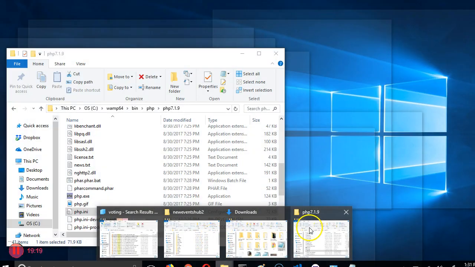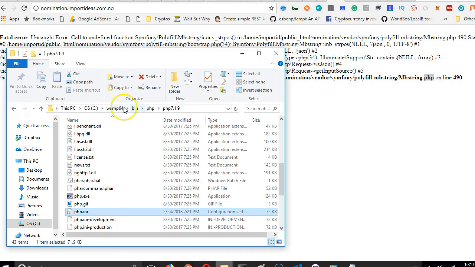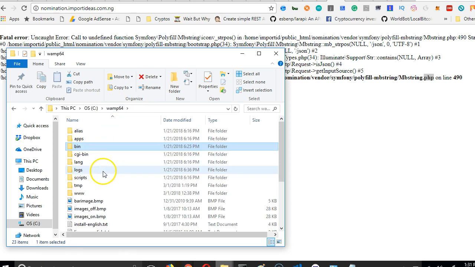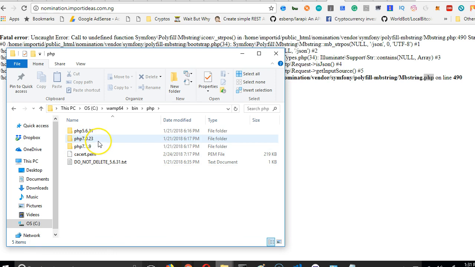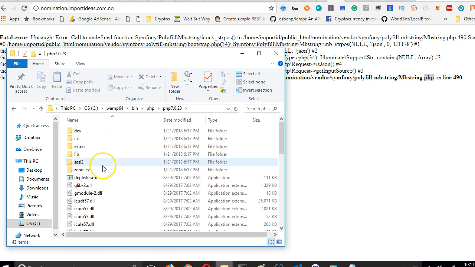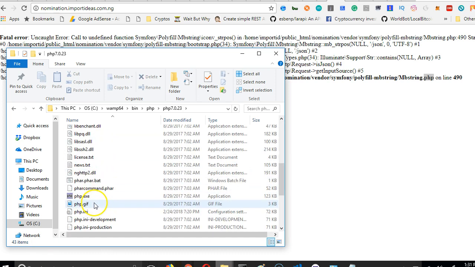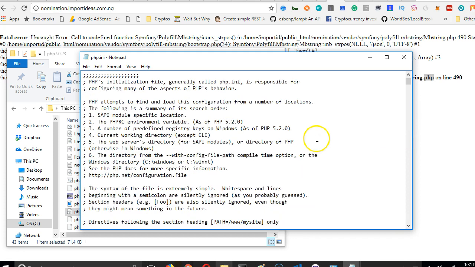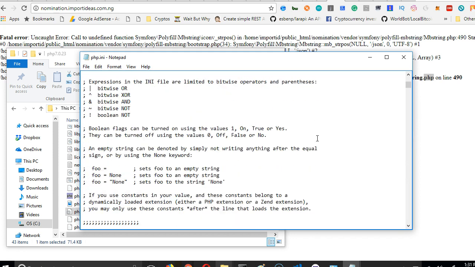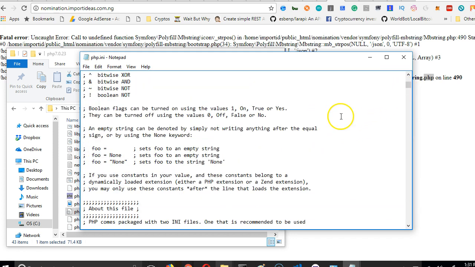So if I go to my local WAMP server, this is my local WAMP server inside WAMP64. This is a www folder where I host my files. But if I go to bin, I'll see PHP. Under PHP, I'll see different versions of PHP. If I choose any of them, I'll see a file called php.ini inside. Look at it. So this is where your host should enable PHP.